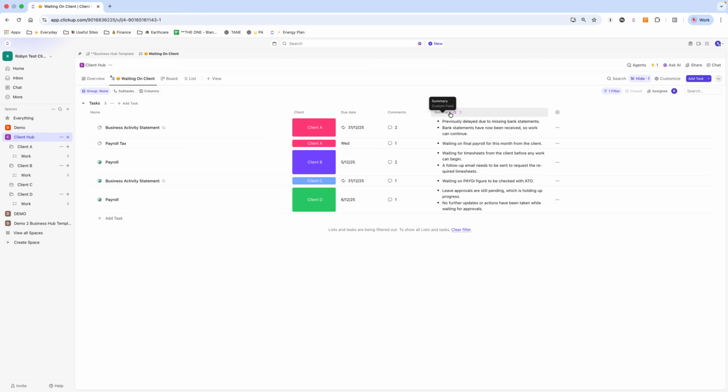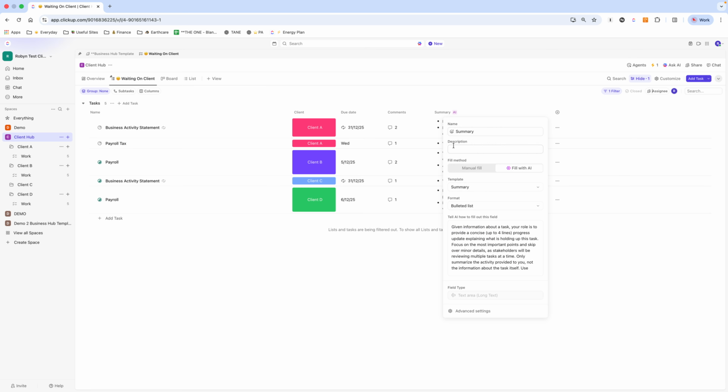Now, I have adjusted this a little bit. I'm just going to click on this and go edit field. What I found was that it was giving me too much of a lead in. It was doing a little bit of a story, like this task has been assigned to someone and this task is about. I didn't want that. So I've put in here, do not include who is assigned the task. Do not include introduction like this task at the start. Just go straight to the bullet points that are holding up the task progress.